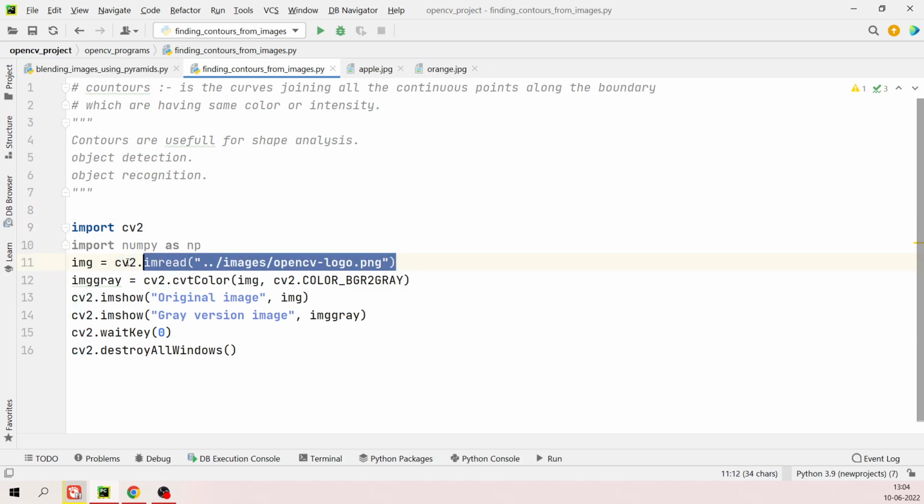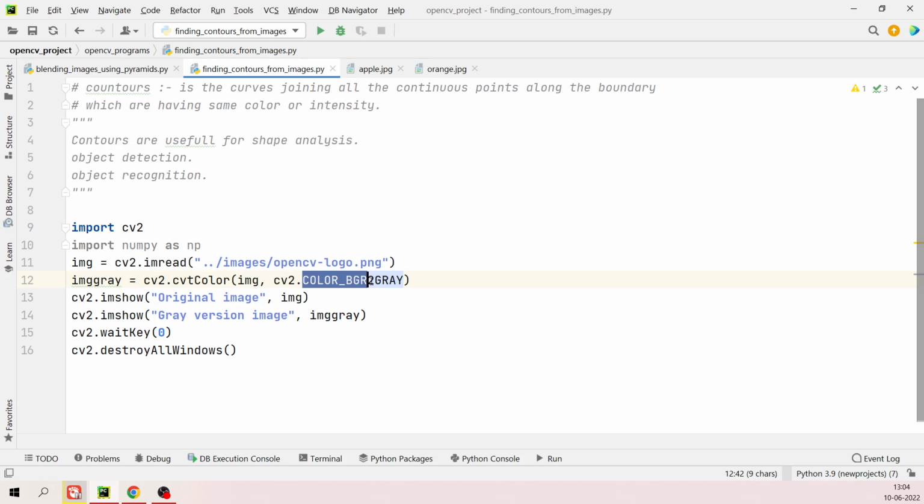Right now I'm reading an image, the opencv logo.png image. Whenever you are finding contours, it is done in grayscale. So we are converting the image using the cvtColor function from BGR to gray. We will have two images, the original image and the grayscale image. I'm showing both on the screen using the imshow function, passing img as the second parameter for the original and img gray for the grayscale version, then waitKey for unlimited time unless we hit the escape button, and at the end destroyAllWindows.